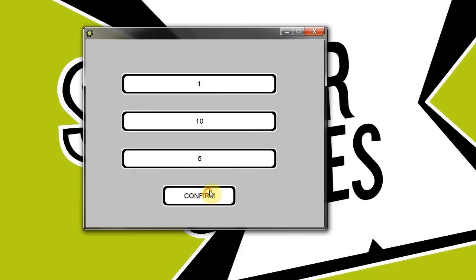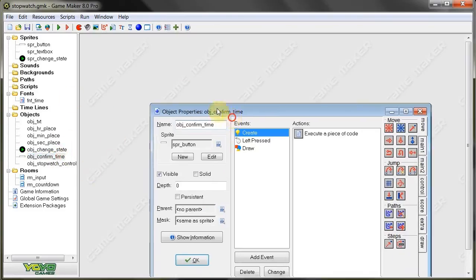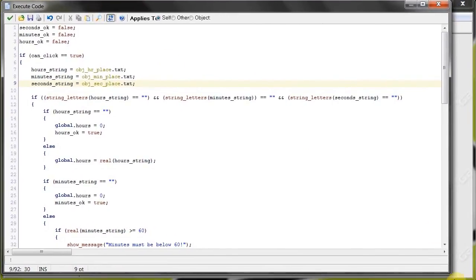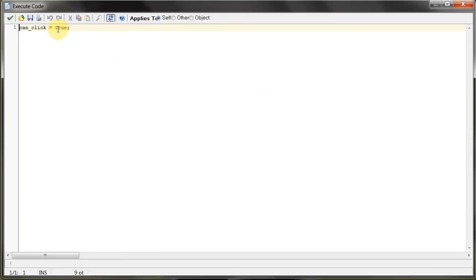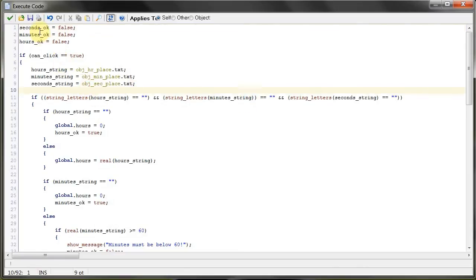Uh-oh, nothing's happening on the confirm. I see. Got to set that to false. Let's go back to here. Let's go back to confirm time. Left pressed. What do we got here? Whoops. Let's find our problem. Can click equals true. Let's make sure. Can click equals true. Okay, it's not that. Alright, those are all false. Hour string. It's grabbing those. That's fine. Okay.